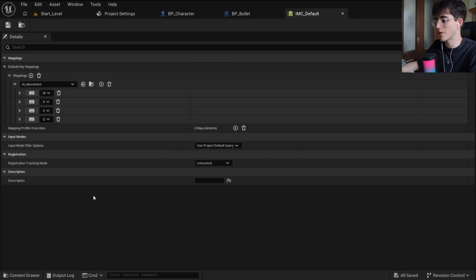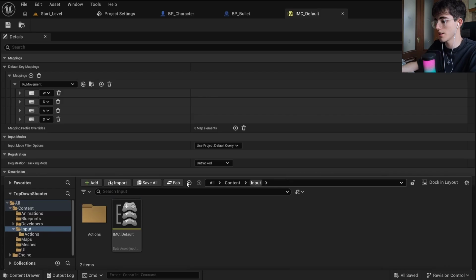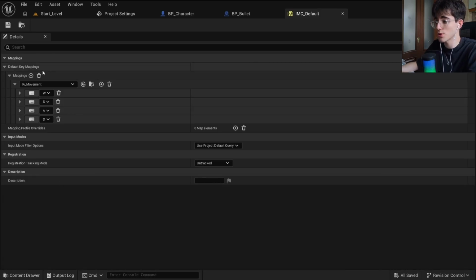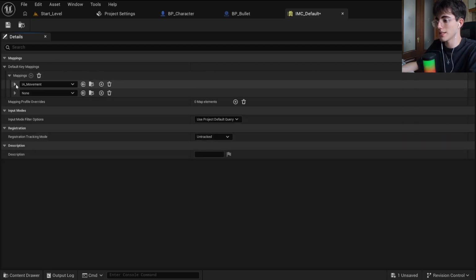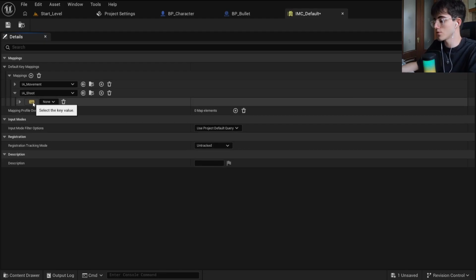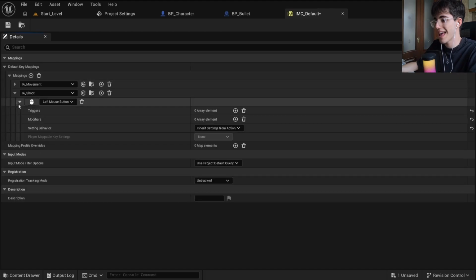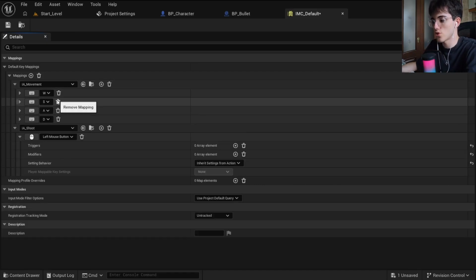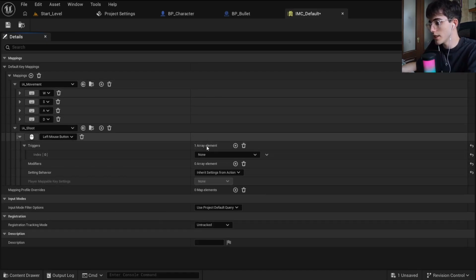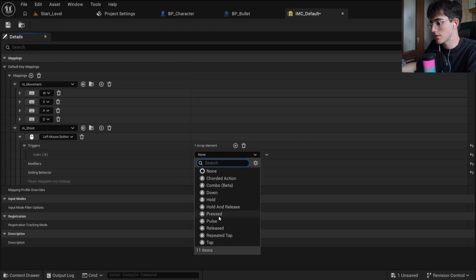And if you go in our IMC default input, this is the input mapping context. As you can see, we can add a new action to the mappings, and this action is our shoot. For this one, I want to choose the left click of the mouse. So here it is. One thing here, we don't want to choose modifiers like in the previous action, but we want to choose a trigger. The trigger here is pressed.